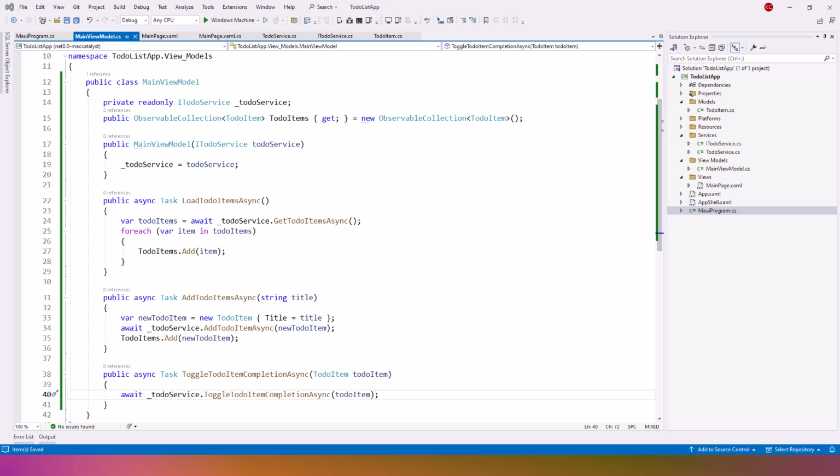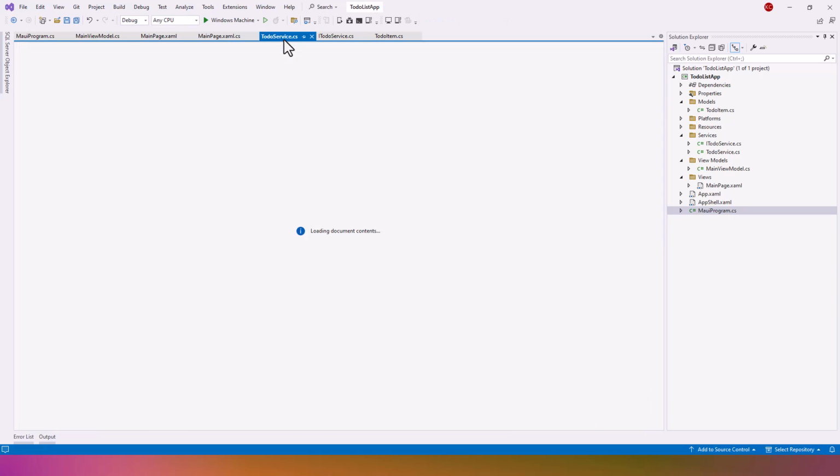So view model classes are easier to test compared to code-behind files. Since view model classes contain the application logic, including interaction with services and data manipulation, unit testing becomes straightforward. Now you can write automated tests to verify the behavior of view model methods independently of the UI. And also in data binding, the view model acts as a bridge between the view and the model, that is the data. So here the only model is ToDoItem. So this ToDoItem class is used in the ToDoService. Okay.